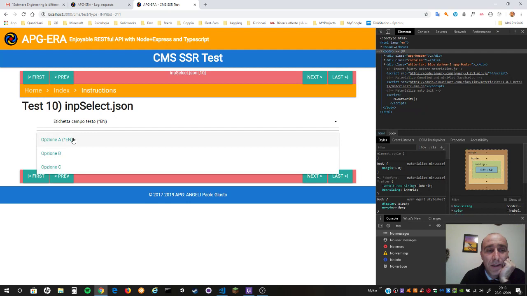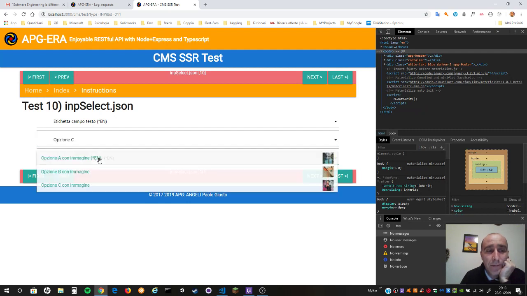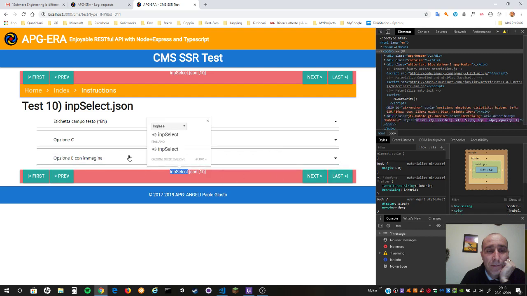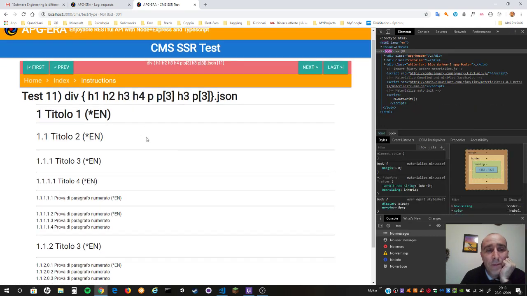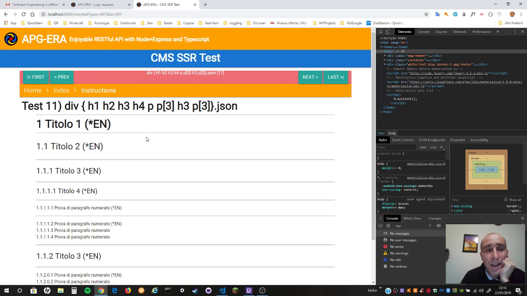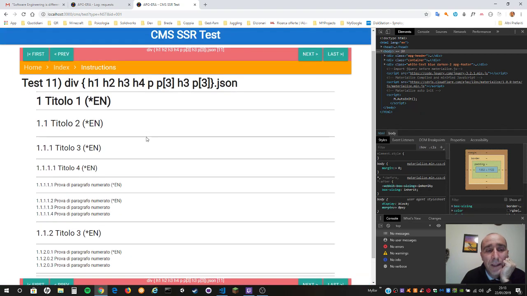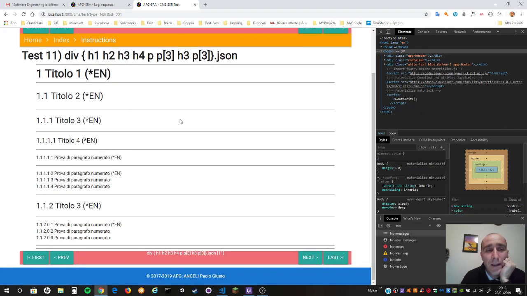This is selection. Here I'm using the components of the Materialize framework. This is a slightly more complex example. It is an entire page where the numeration of the titles is automatic.